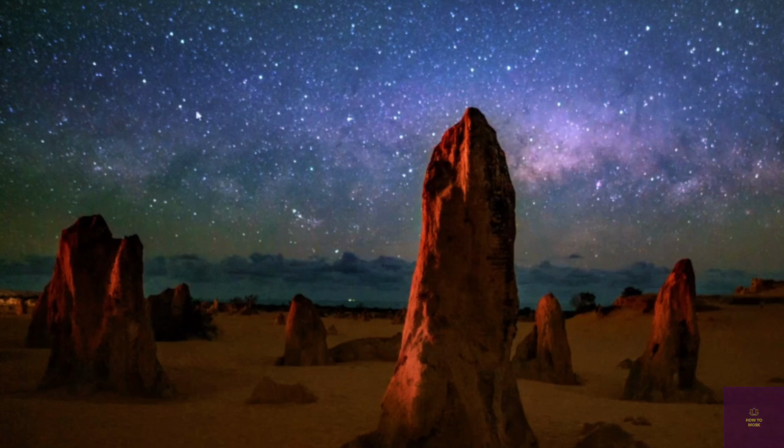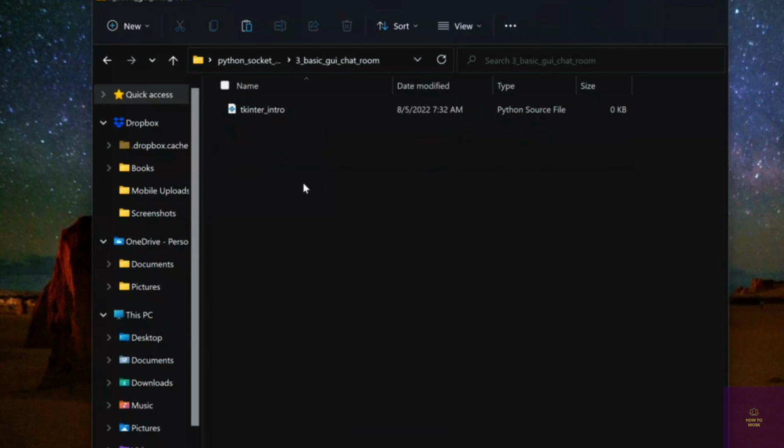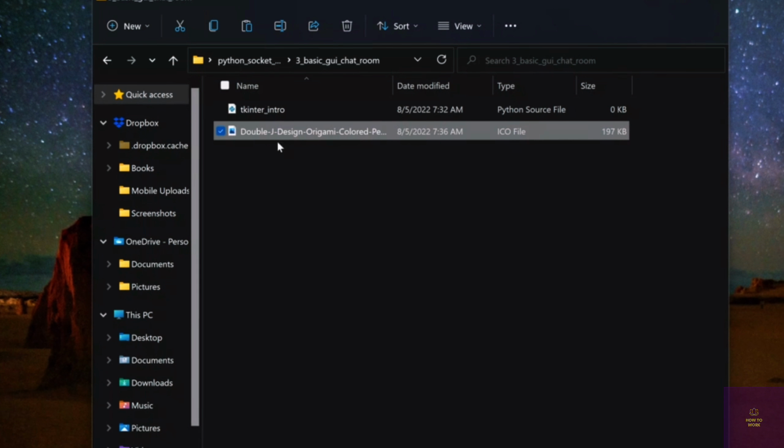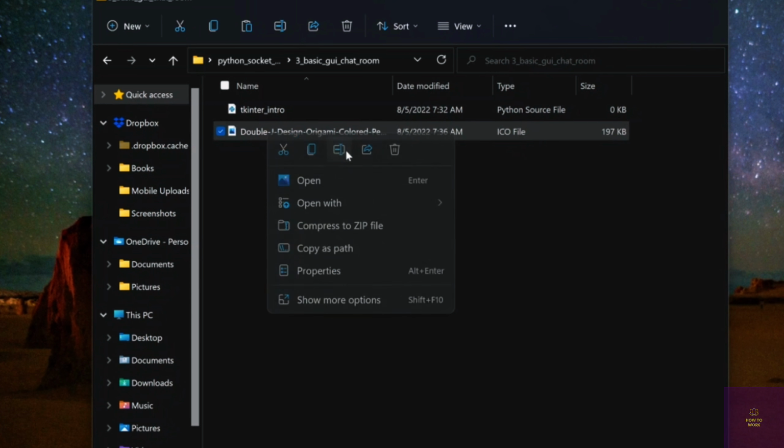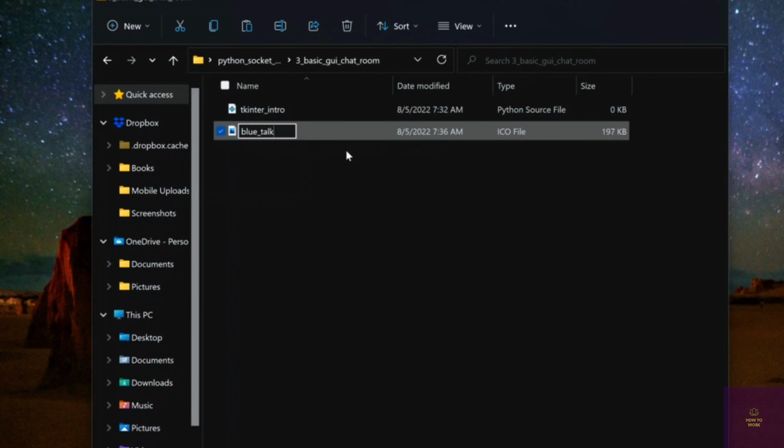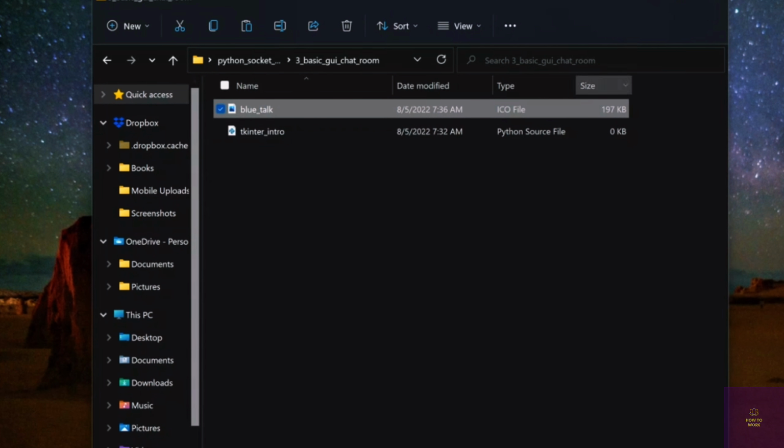My folder where I am running this script. So here's my Python socket examples, basic GUI chat room, and I will paste that in right here. So now, I'm going to rename it just for ease. I'll call it Blue Talk. All right, so there's our Blue Talk icon file. So let's see how we would bring that icon file into our program now.